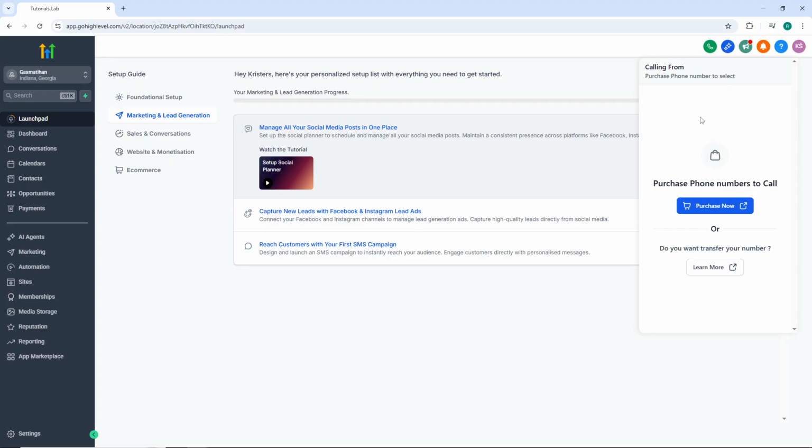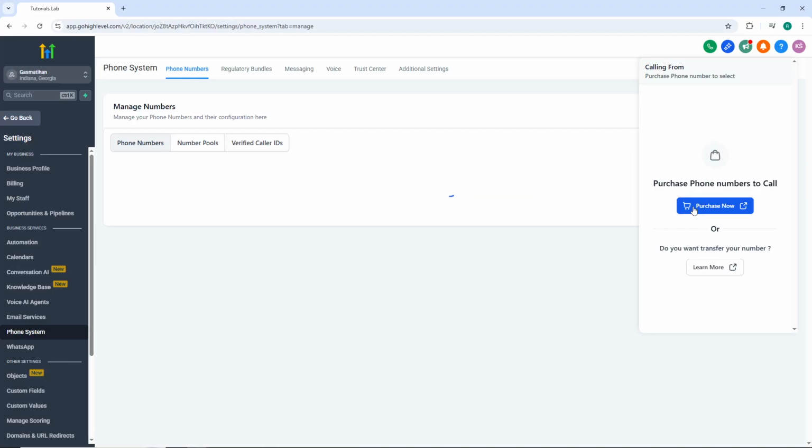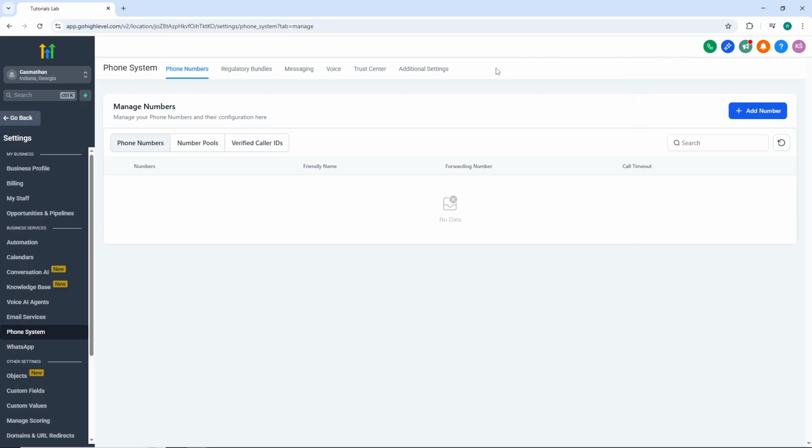From this menu, locate and click on the Purchase Now button, which has a small cart icon next to it. This button will redirect you directly to your phone settings area where you can manage and purchase new numbers.